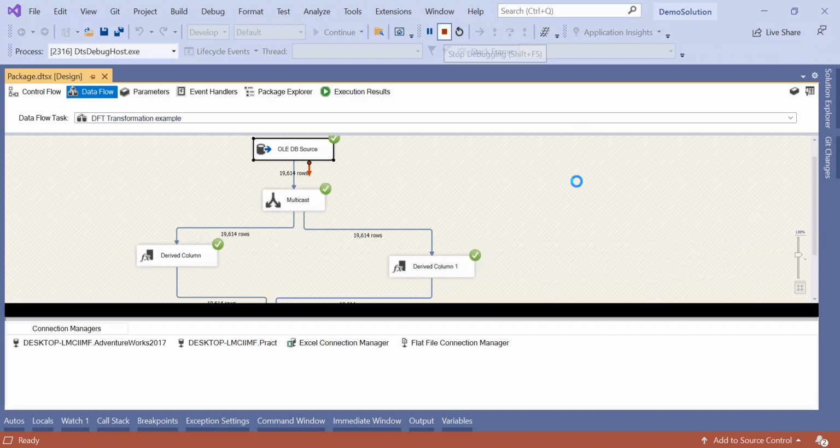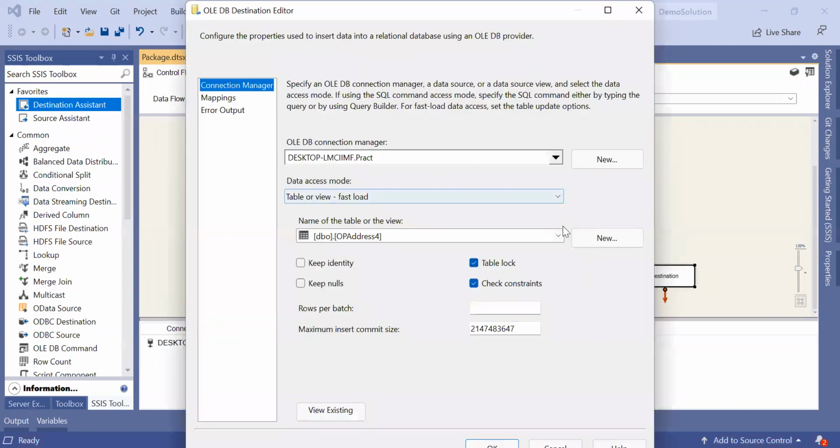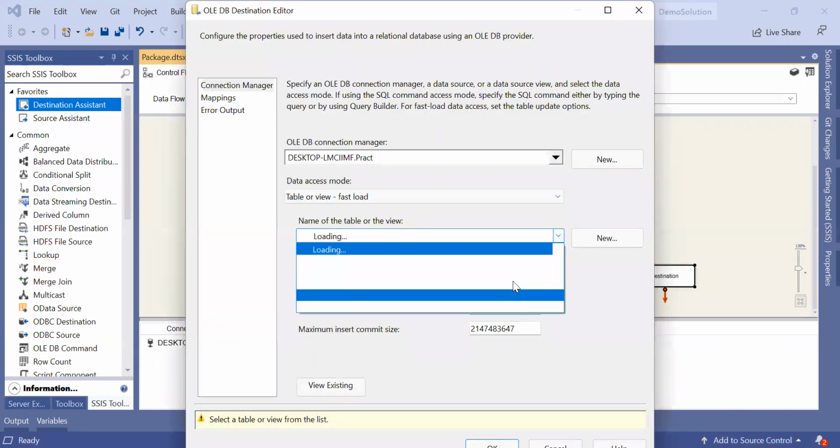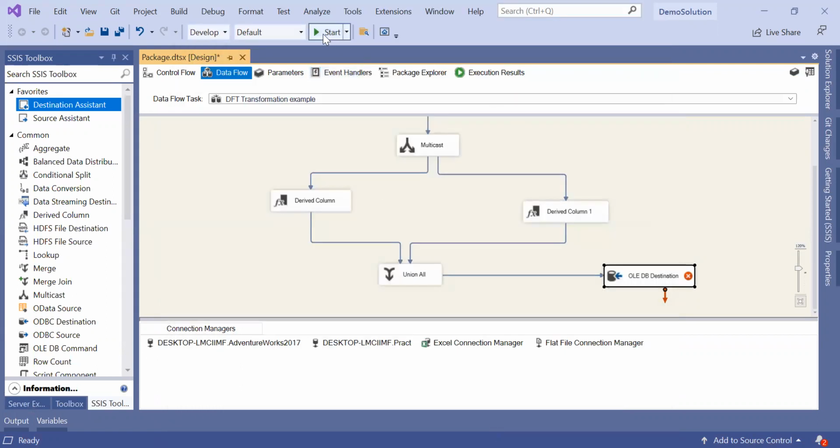Let's now change the destination to the output 5 table. Let's double click on the destination. It will redirect you to here. Here again, change the table to 5. Okay. And then start.